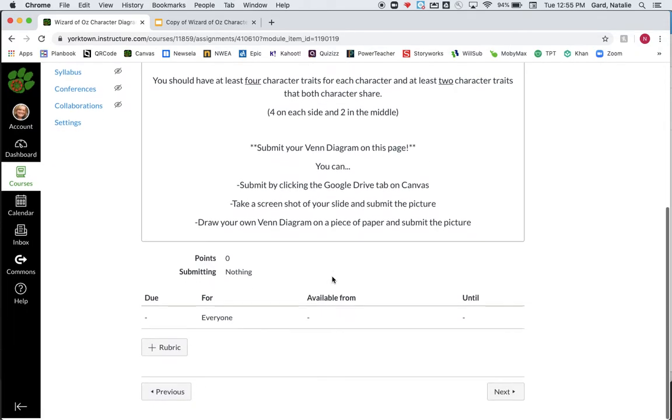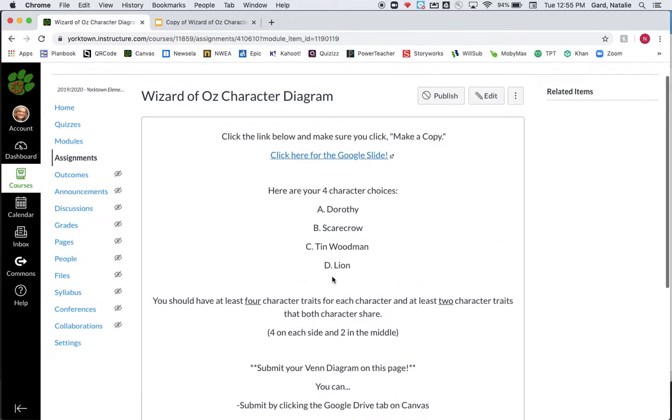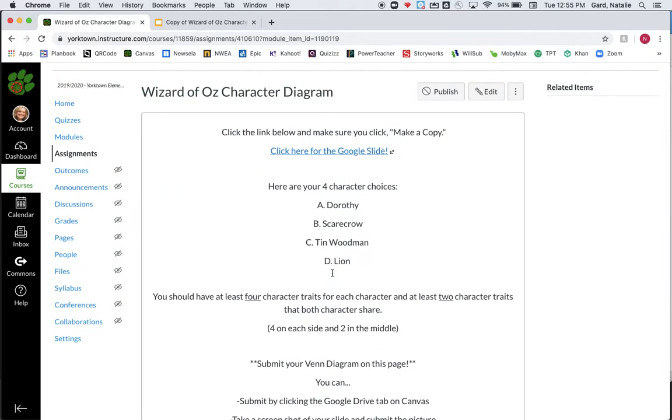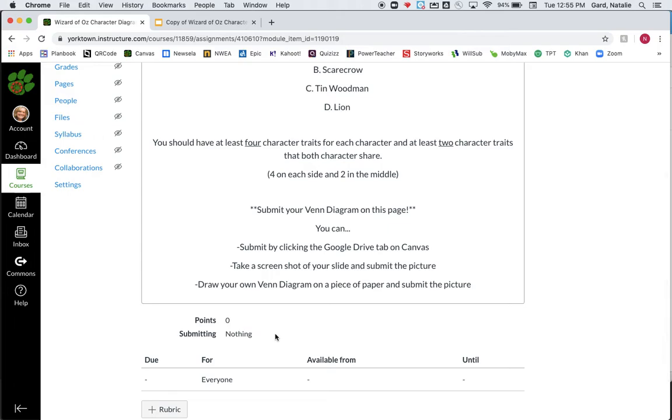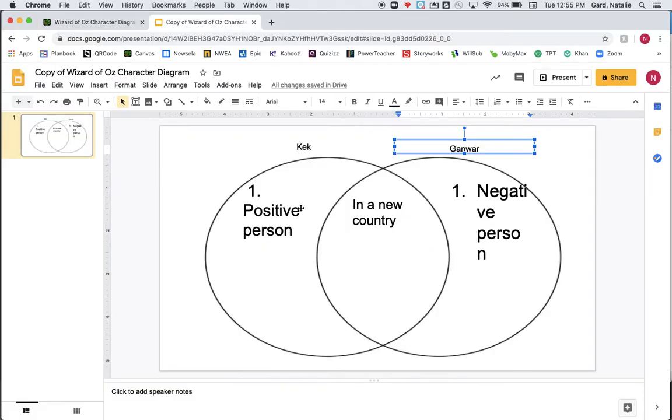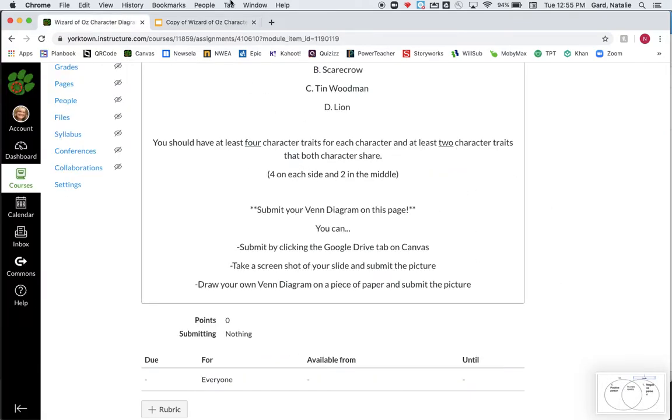So if I was going to submit, my page looks a little bit different than yours because I'm on the teacher side. But I would just click submit, and then I would go through Google Drive to submit that on Canvas. You can also take a screenshot. So if I just wanted to go here, I could take a screenshot. Mine's a little different because it's a MacBook. I took a screenshot and then I could submit the picture on this page just like you would submit any picture.